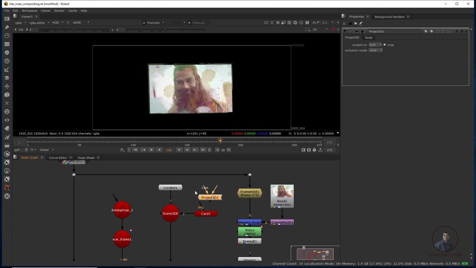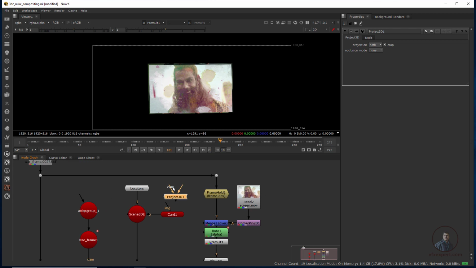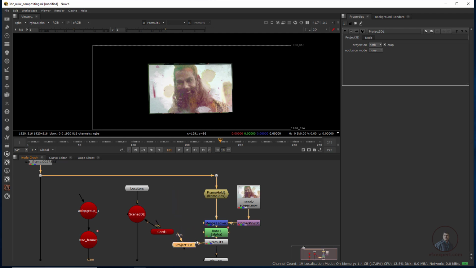Now easily you can see, this is our camera, which will be static, meaning on a single frame, not a moving or animated camera, and this is our picture or video which we want to project onto our card. So this one I want to project onto this card. Okay, so now easily you can see here. I have connected it here.